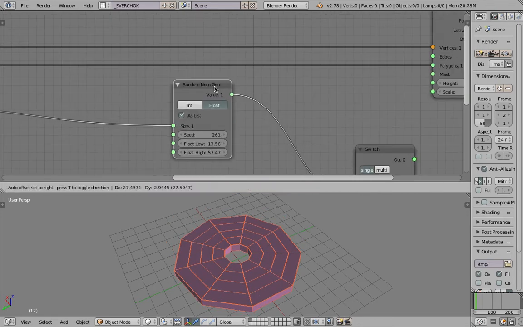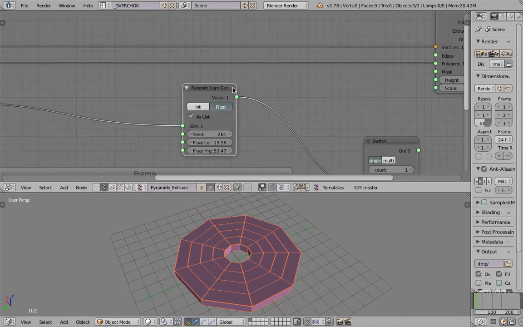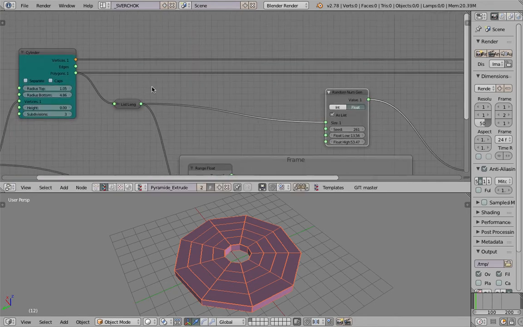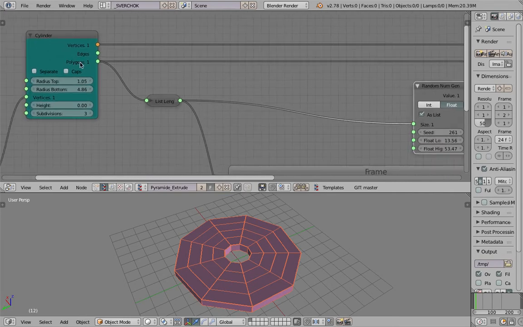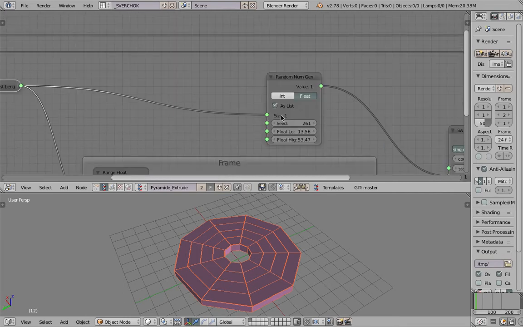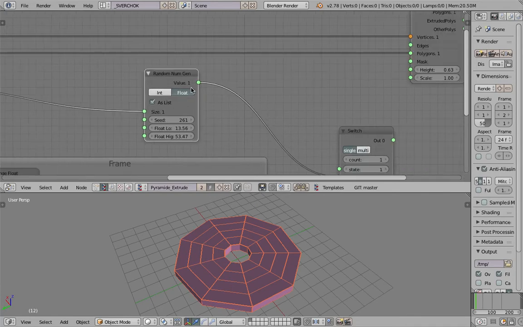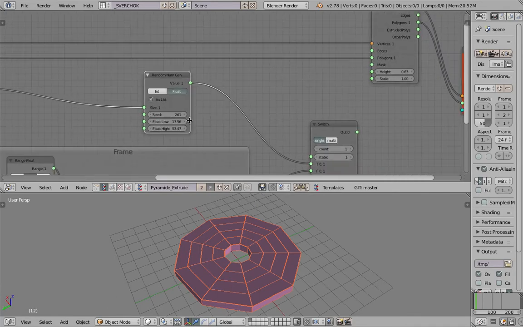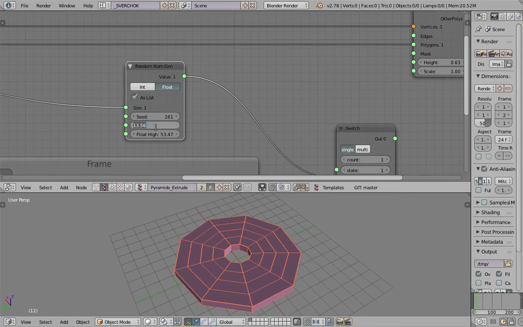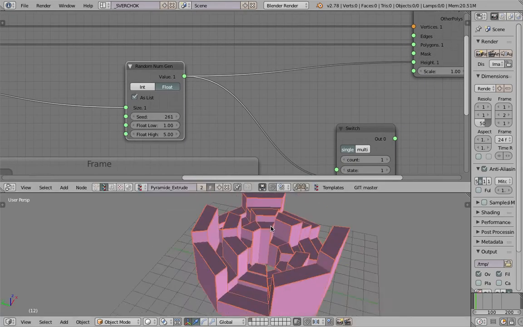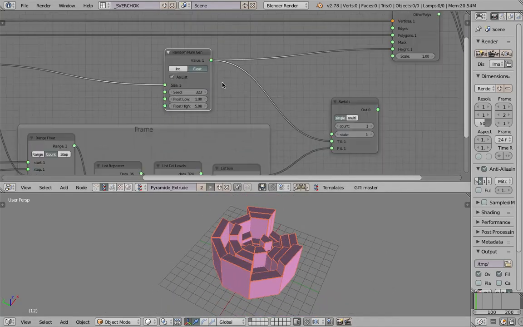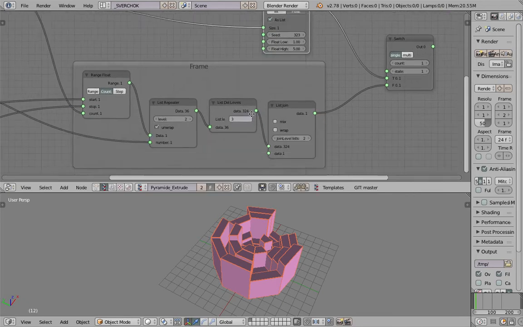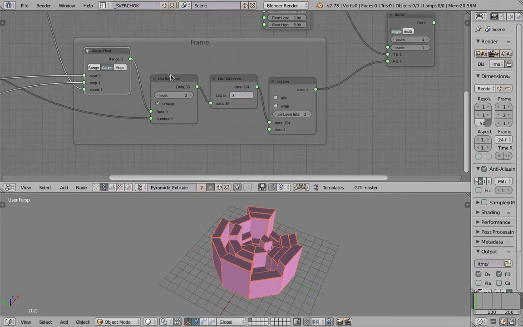to randomize the height we can use something like a random number generator. We simply get the list length, the total number of polygon faces, and plug it into the size of the random number, and as a result, of course, you can have a value between whatever values you put in here. So if I plug that into the height, we get this. It's really that easy.